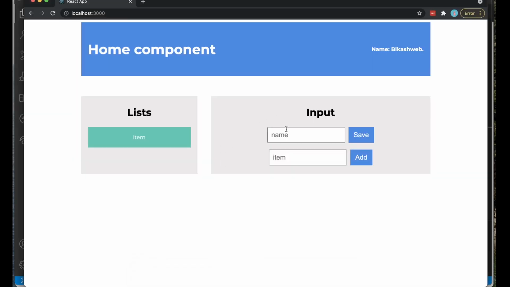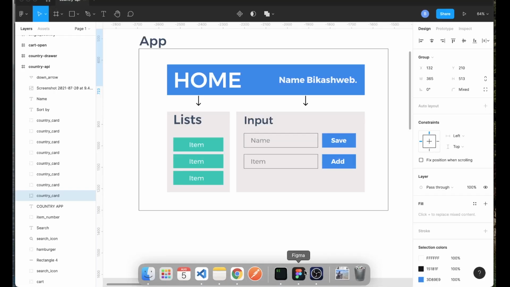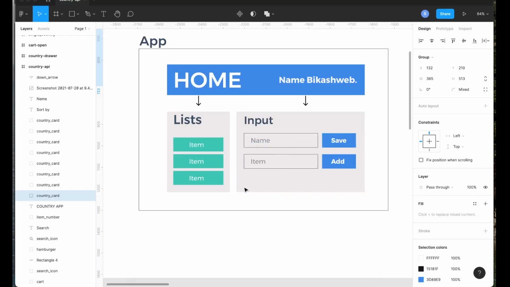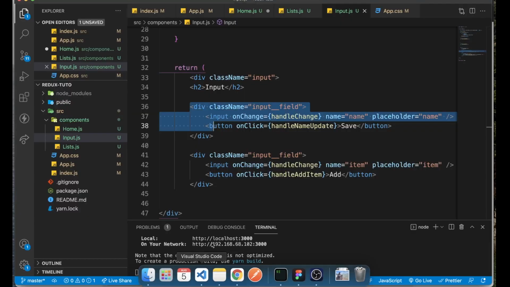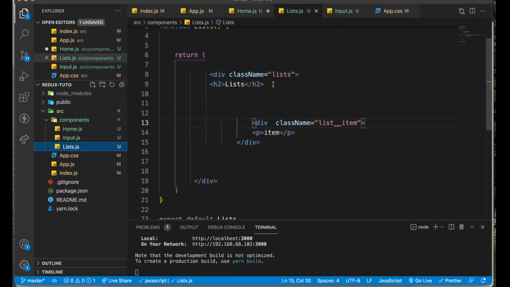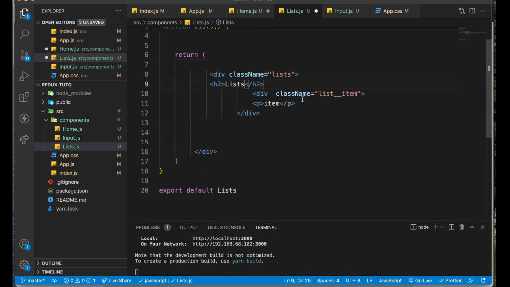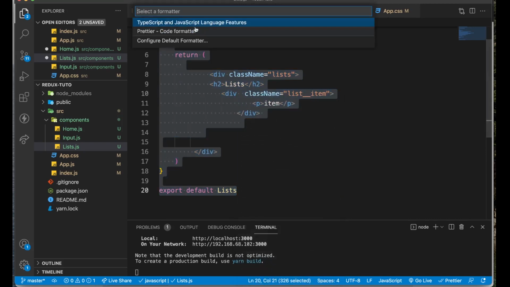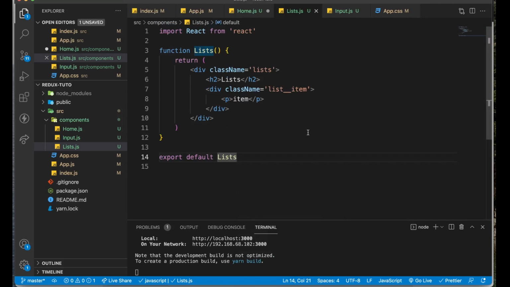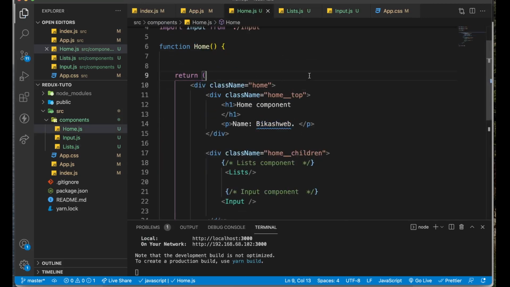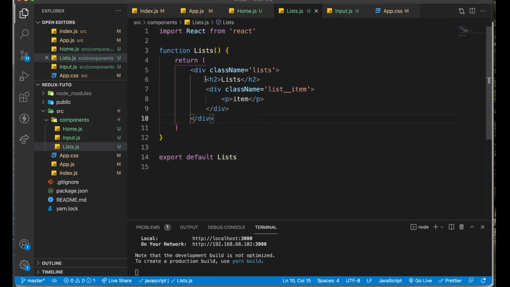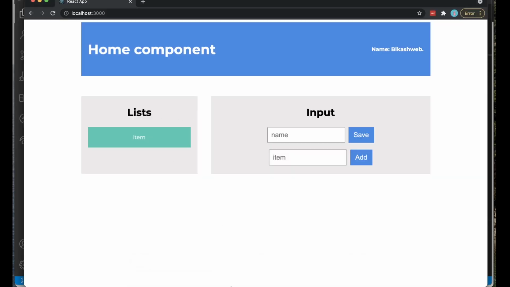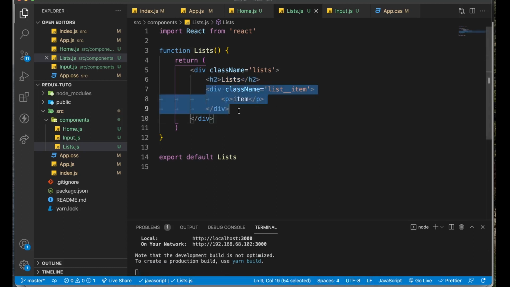So if you see here, we have this field, and this field is basically the same thing as in design, a little bit different than design, but the concept is same. And then inside our list, basically I have something called list. Okay, this is good. Let's go and format everything. So inside list, you can see that I have the title list, and then I have an item here, and this item we will be iterating as much as we have items in our array.